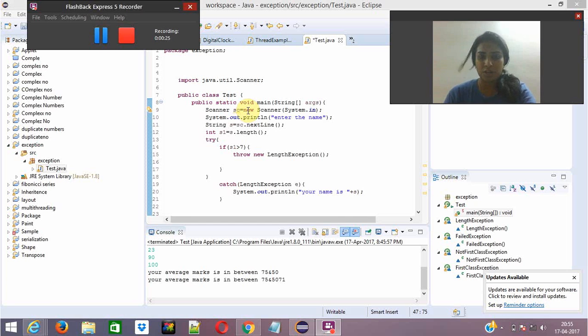So now I'm going to explain the main function. I've given public static void main, and I've given my scanner class because I have to get the inputs from the user. So I've given my scanner class, and I've given the normal System.out.println, and I've given enter the name. And since I've used a string here, I've given nextLine. If I had used an integer, I should have given nextInt. So this is the format of declaring the scanner class.